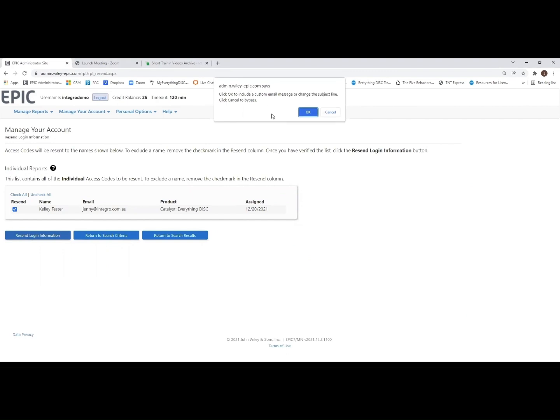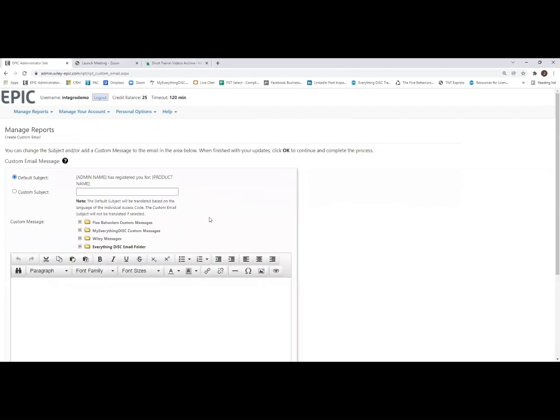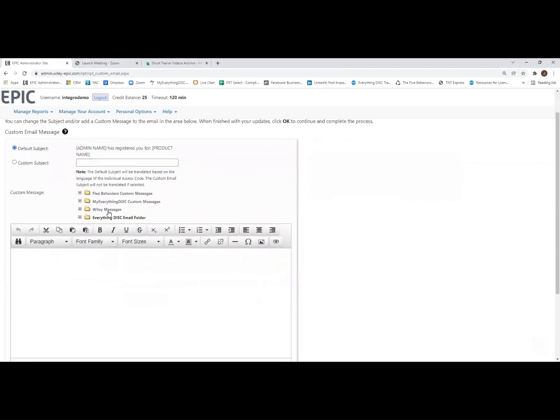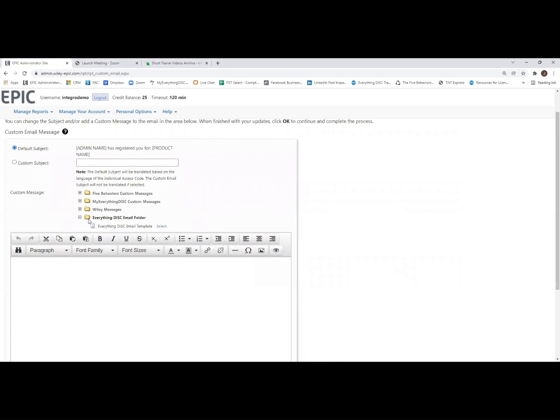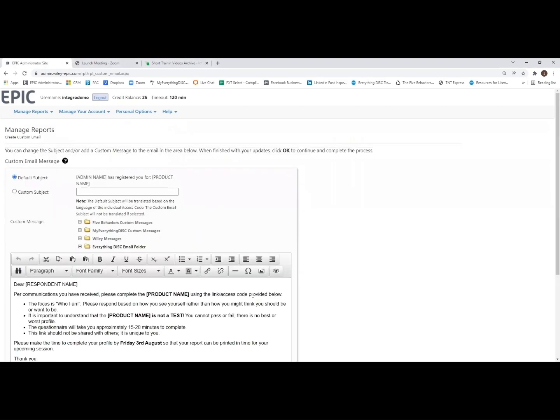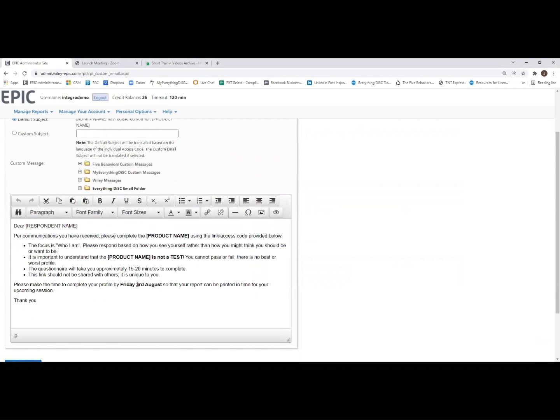It's going to ask if we want to include a custom message. Say okay to that. If you click cancel, it's just going to send a default email without any customization. So it's always good to include a custom message. So you simply go back to the folder and select your email template that you used previously and just ensure your deadline is correct. If it's not, you can simply change it in the email here.